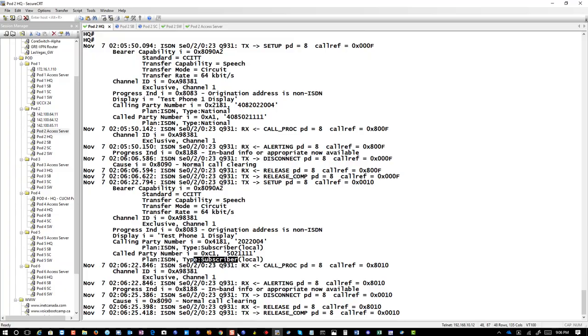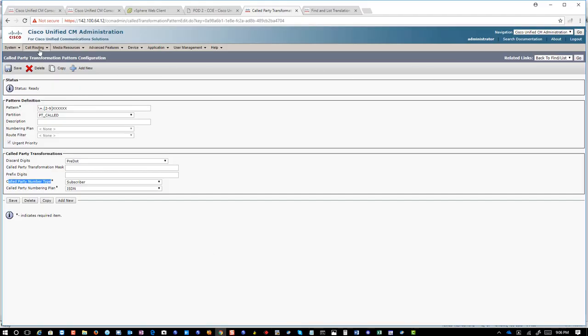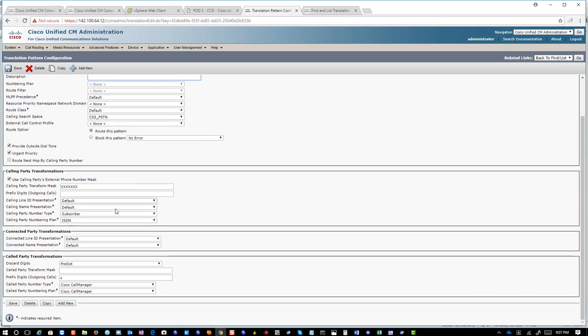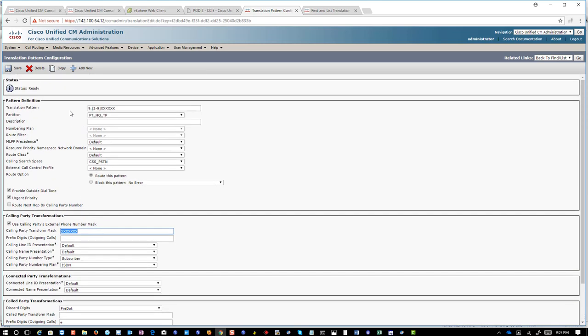Okay, so the next step is to configure a translation pattern for long distance. For that 7-digit pattern, when we dial that 7-digit, we want to send the last 7 digits of the number, subscriber number type. We're going to add the plus sign, and your calling party transformation mask should be the last 7 digits of your external phone number mask.